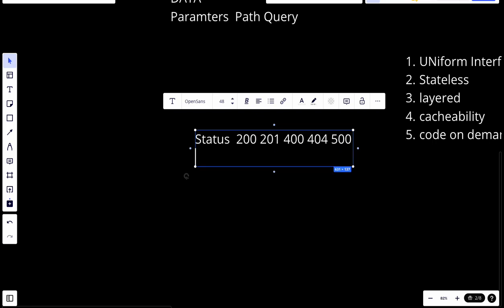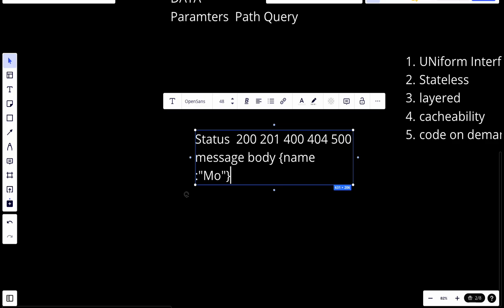We have something called the message body. The response body contains the resource representation, where the server selects an appropriate representation format based on what the request headers contain. For example, clients can request the format in XML or JSON, which defines how the data is written in plain text. For example, the body could be a JSON object that has a name called Mo.